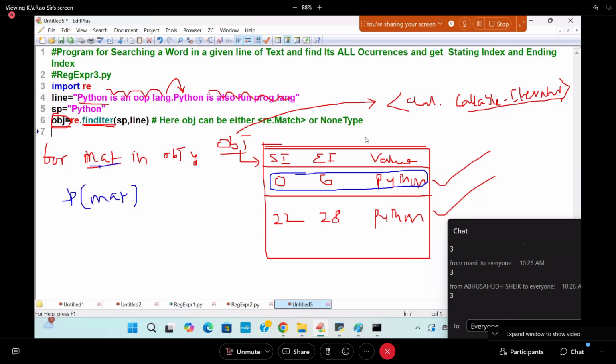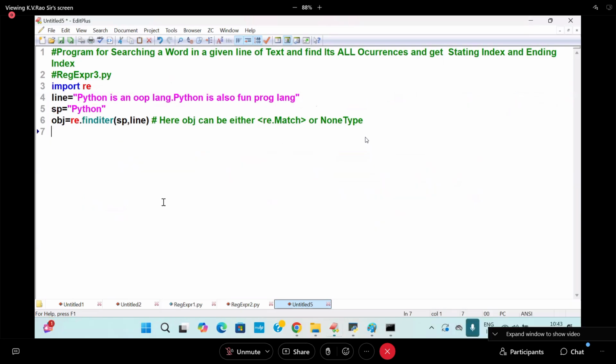What does this MAT belong to? As we discussed earlier, it contains first match details, which contain the first index, second index, and matched value. Definitely it is an object of what? Match class. It is printed. Second time going through the for loop, it prints the second match details also. So I'm going to show you. Look at that. So this is complete match details.